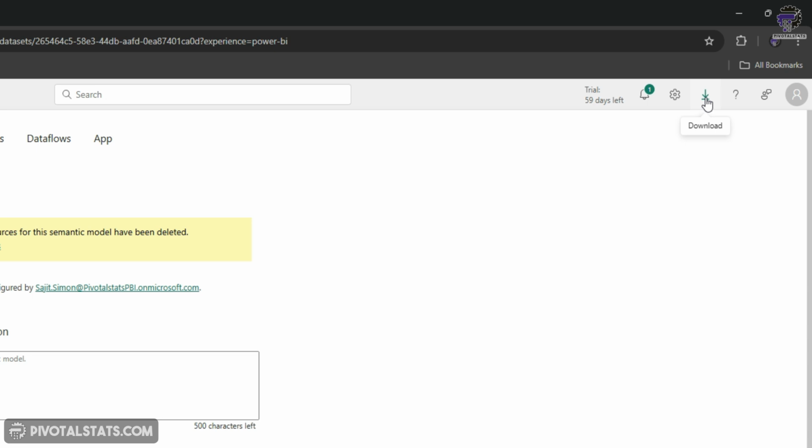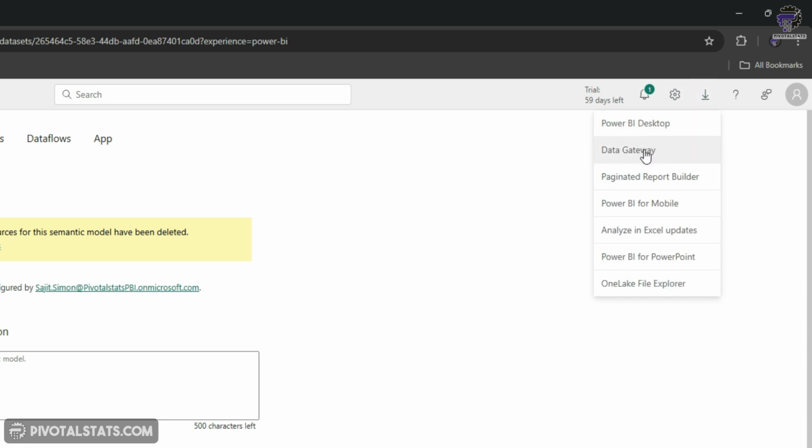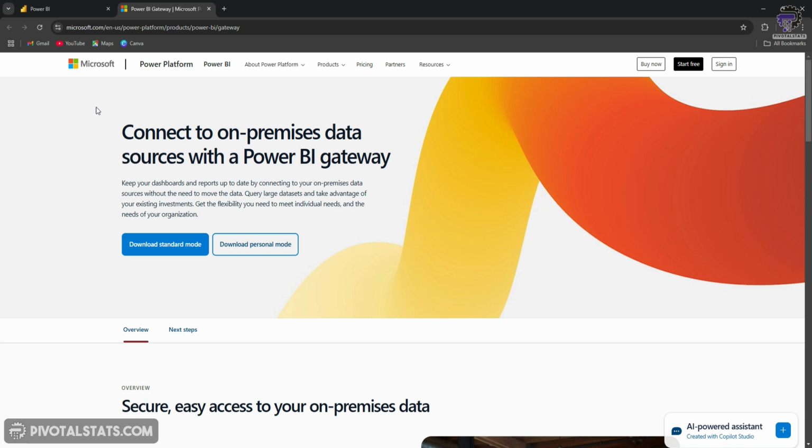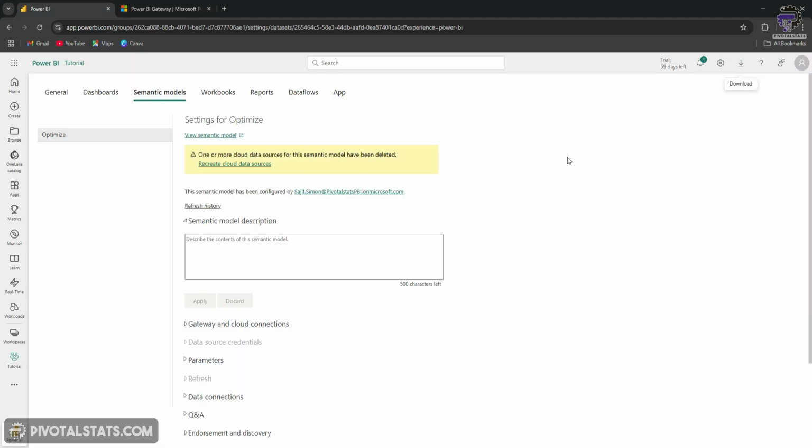If you have not already installed the gateway on your system, this is how you do it. You click on this download button, and within this you click on data gateway. This will open up this new page from Microsoft, and within this just click on download standard mode, because this is what we require. And when you do that, you will get a setup file. Just double click on that setup and follow the instructions. Installing gateway is pretty straightforward. Once you install it, the gateway is there on your system, and now we can use it to build that bridge between cloud and SQL Server.